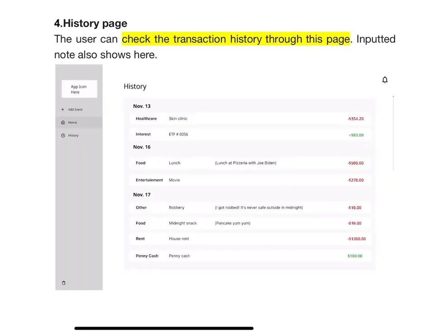And fourth comes our history page. In this history page, you're gonna see the transaction history of what you spent.